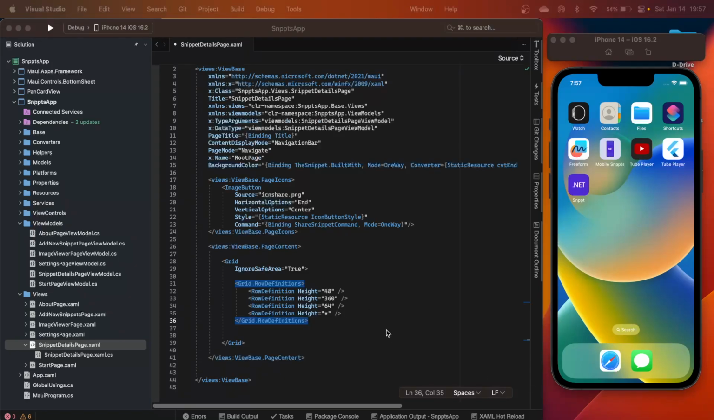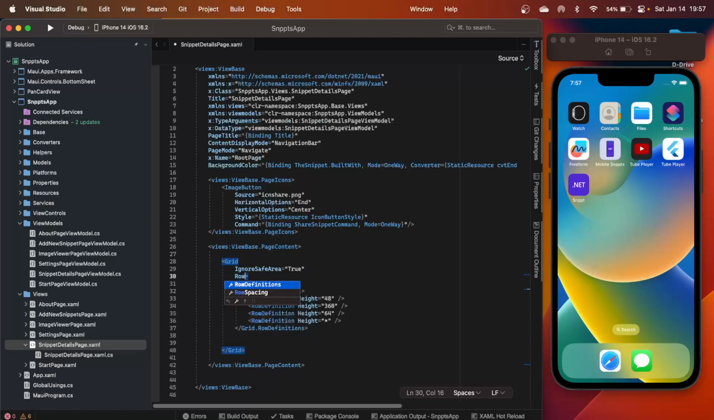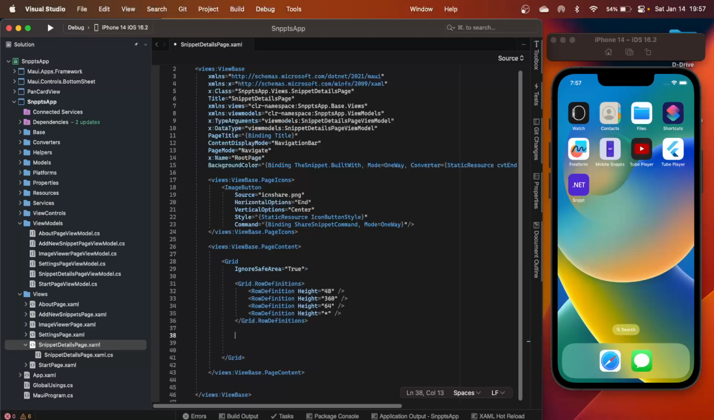Now one thing you will notice, I have defined it in this way. I could have simply gone ahead and said row definitions equal to 48, 360, 64, star. That would have been much easier for me, but I am doing this for a reason which you will see in a little while. So this is where now we have the information.